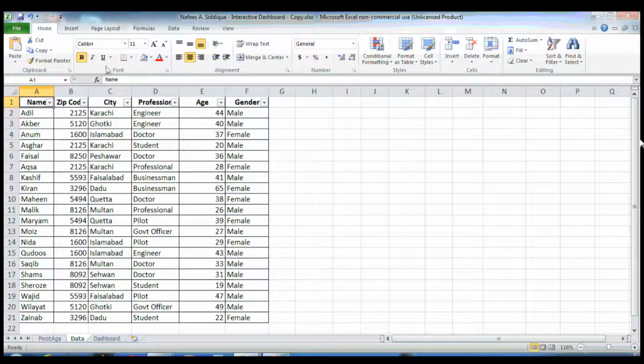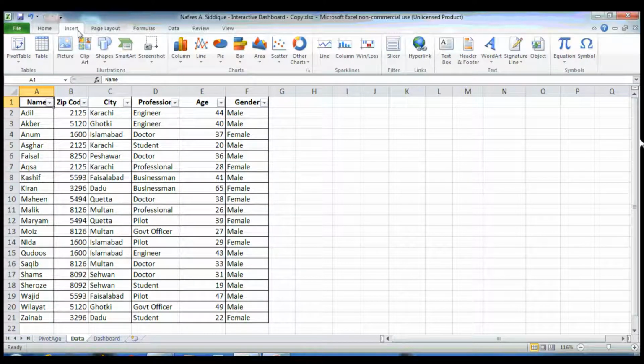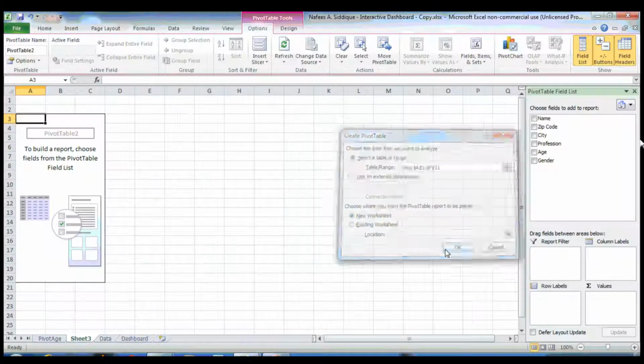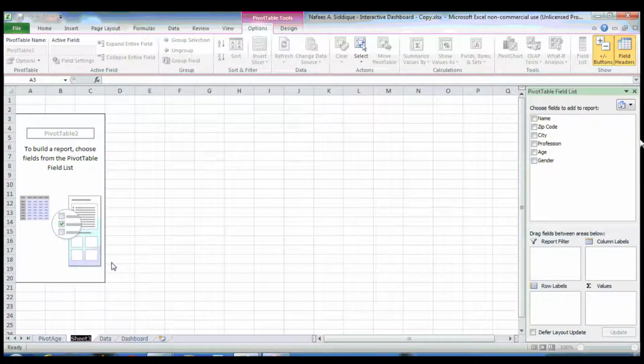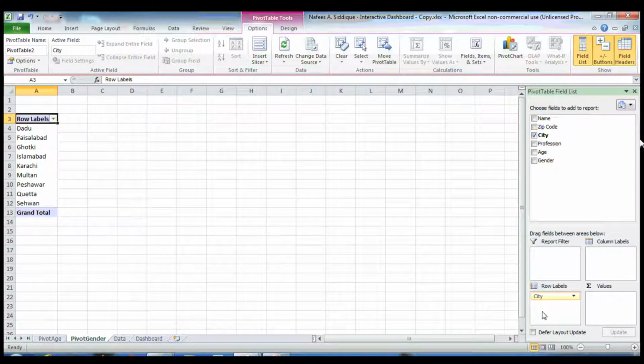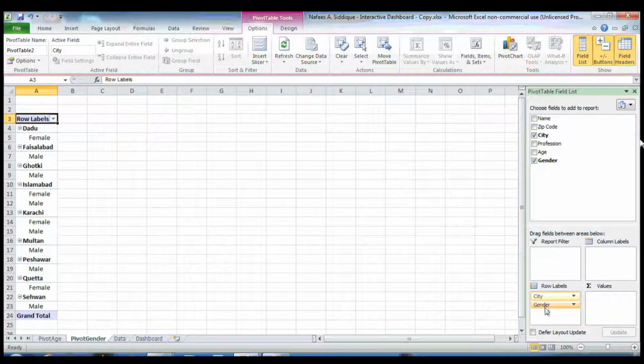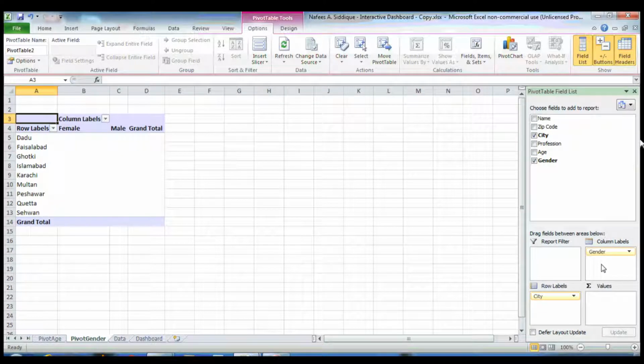Again, we now want the graph of gender. We go to insert pivot table again, you press OK. Let's rename it. So let's select the data again, the gender with respect to the cities. You click on city, it will go here in rows, and your gender, you click here, and the gender should be here. I will tell you why.